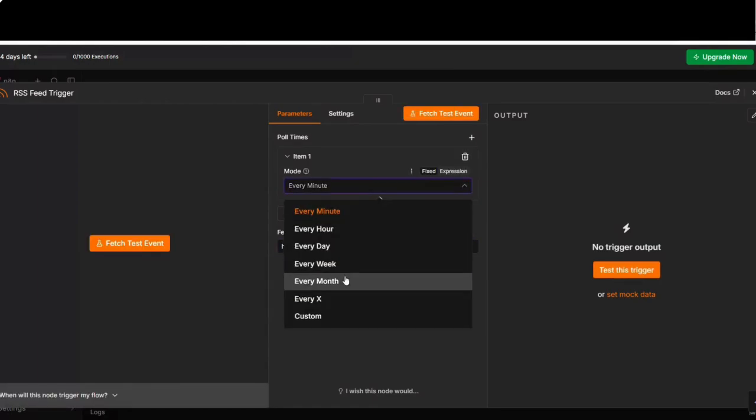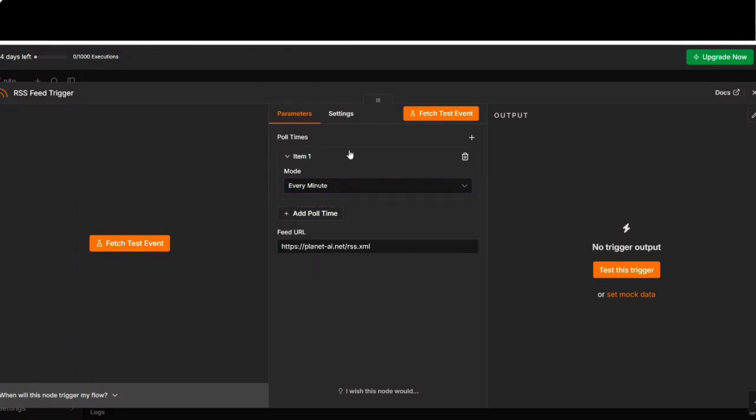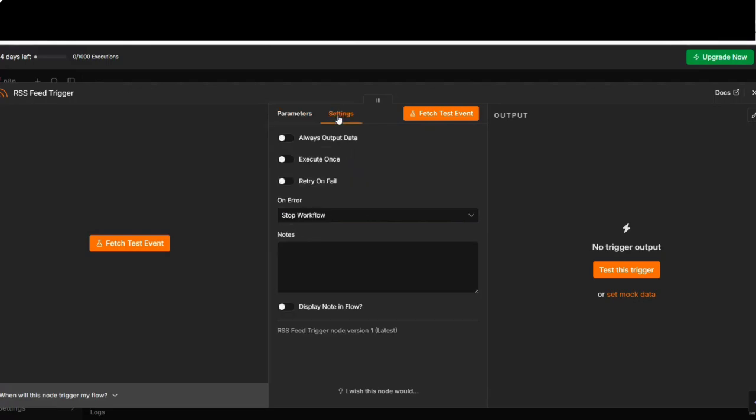Next, choose how often you want the workflow to check for new articles. For testing, you can run it manually or set it to run every minute. In a real setup, I recommend every hour or once a day.